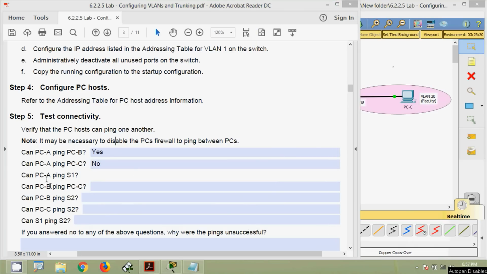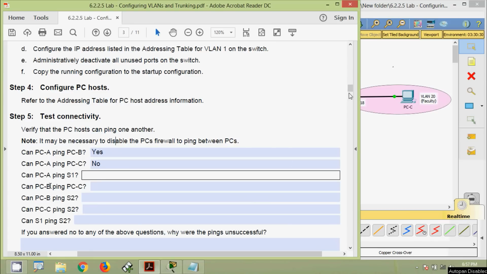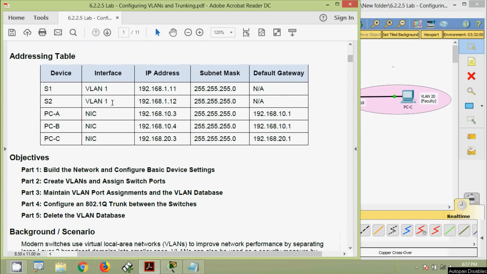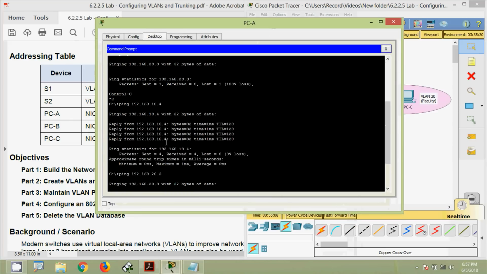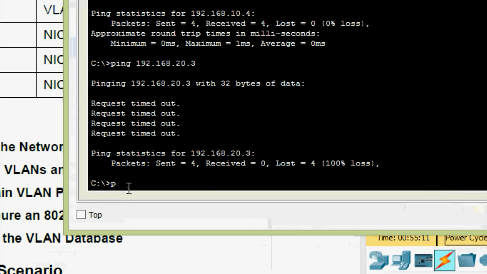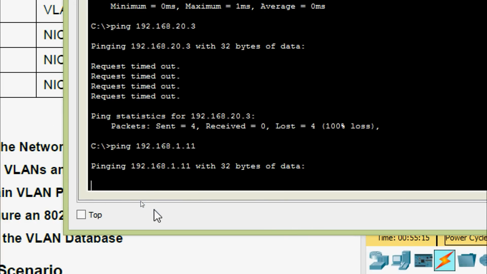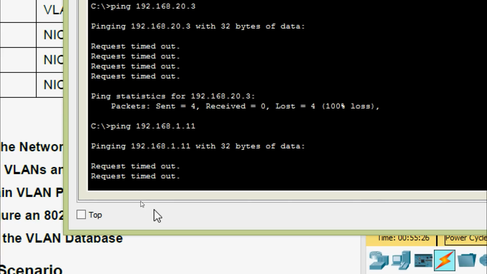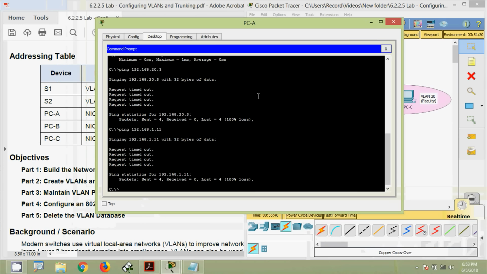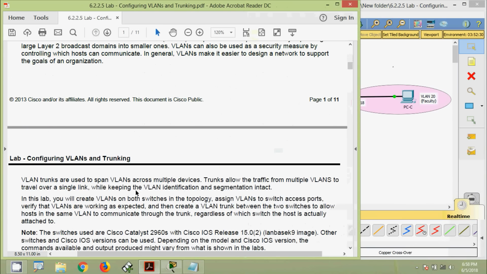Next is can PC-A ping S1? We will get the IP address of S1. Here is that. Coming to PC-A, command prompt, ping S1. We are waiting for the reply. Request timed out. It's not communicating because they are in different networks. So here the answer is no.